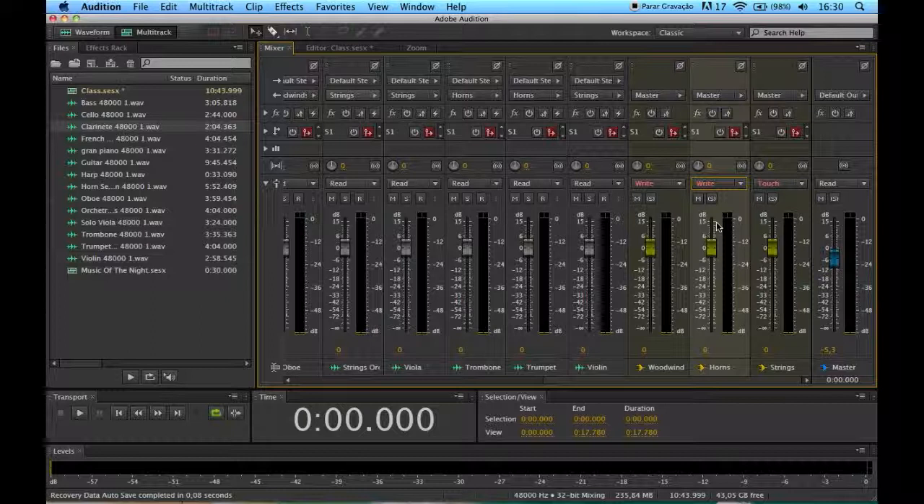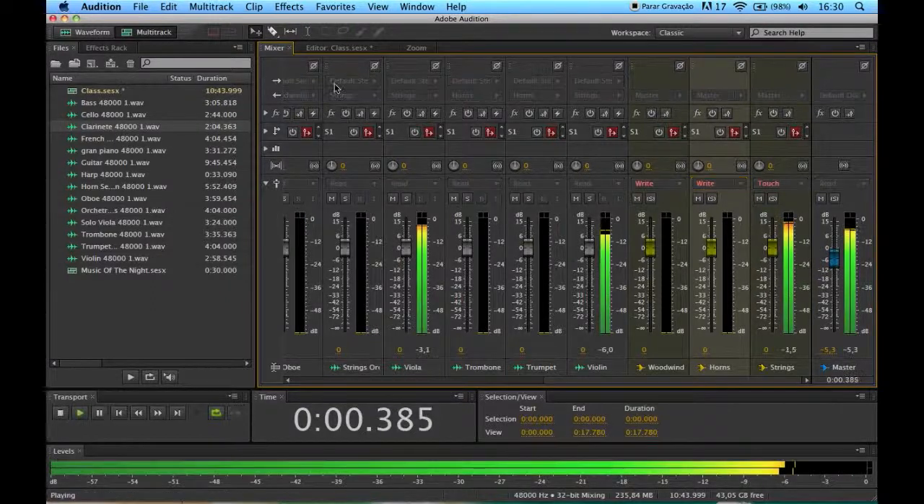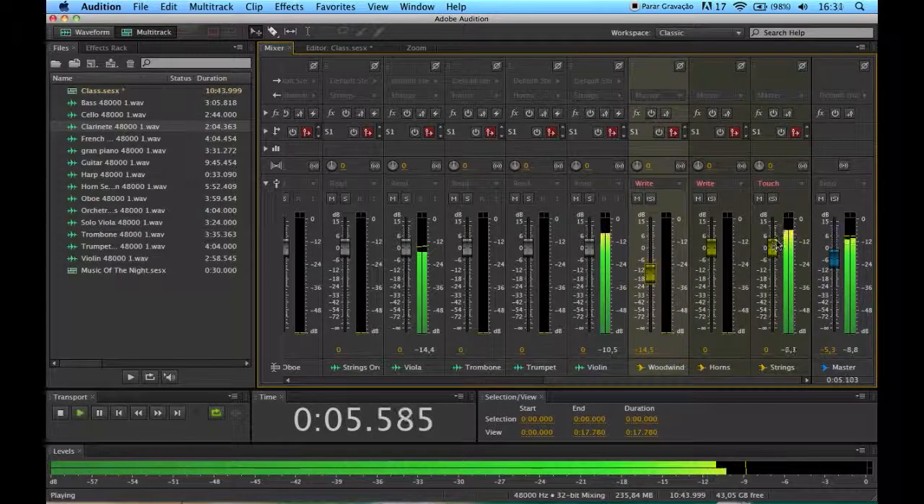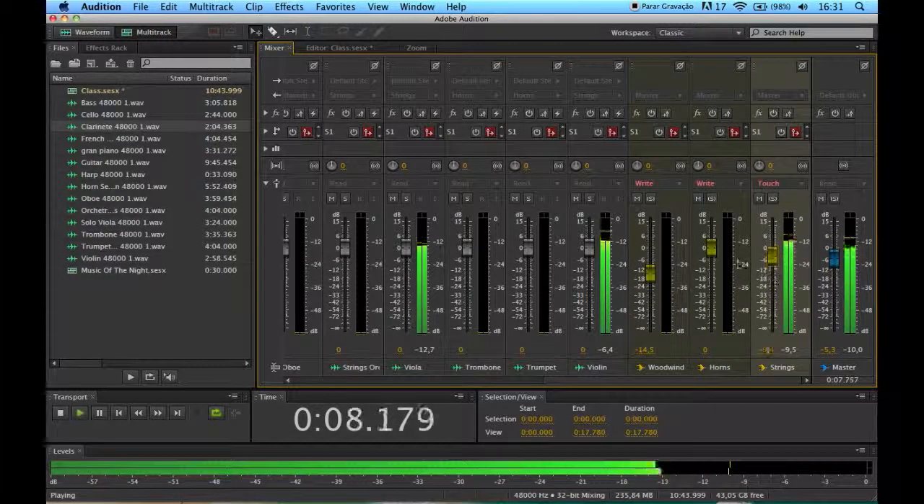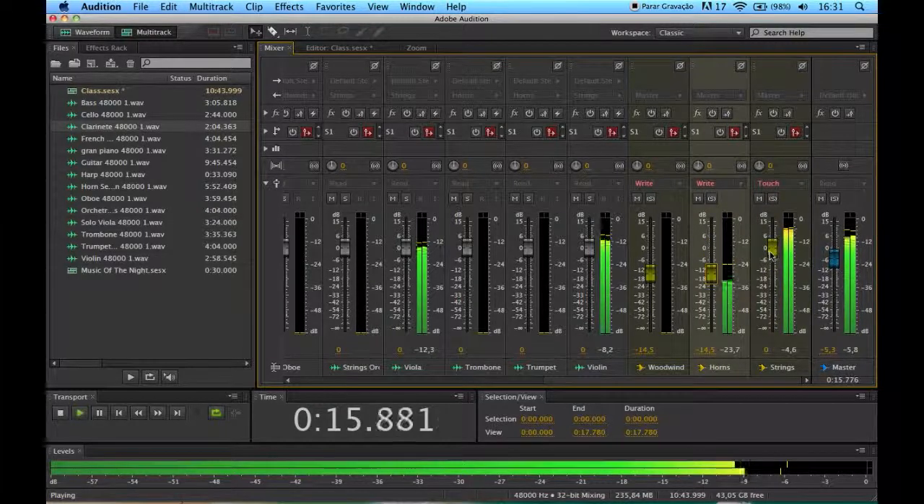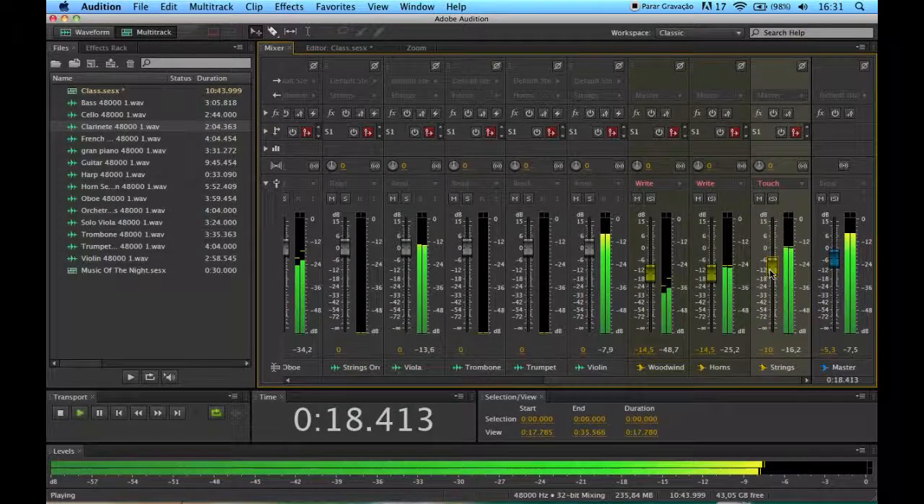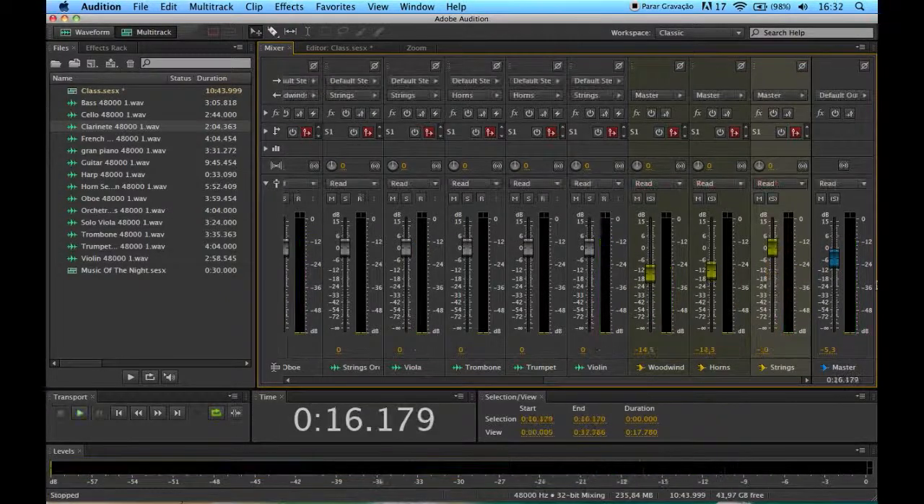Now, in Audition, there is no record button. So to record your movements, to do the automation, the only thing you have to do is to play the song. And done. The automation is working.